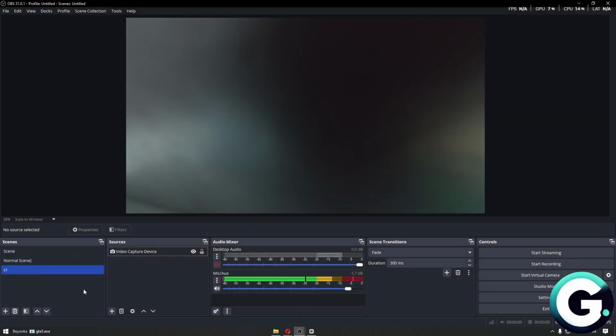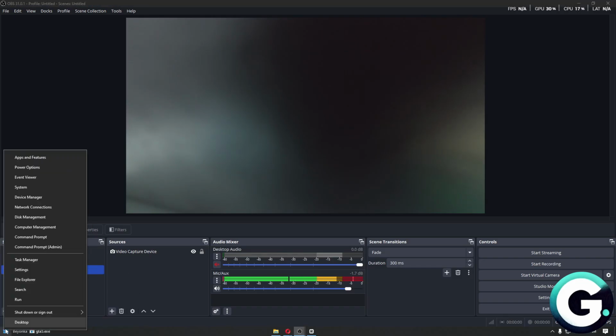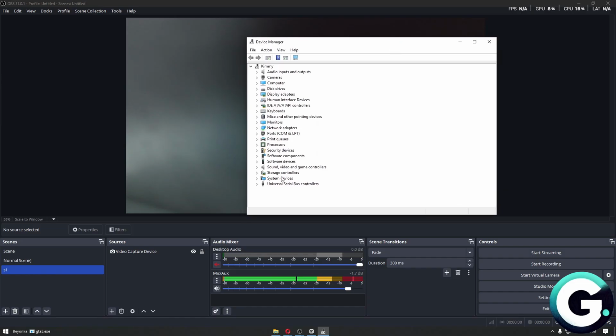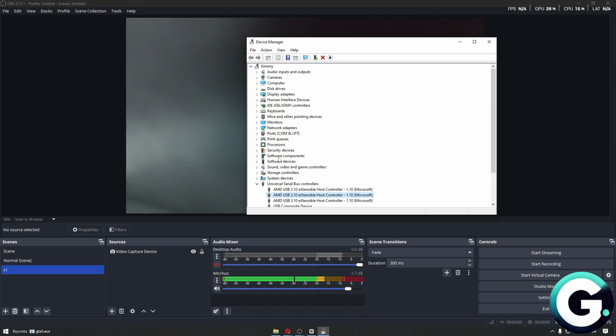Another thing that we can do is to simply navigate through the device manager, right click on Windows logo, click device manager, and in here you then want to make sure that all of your drivers is updated. So if you've plugged your camera into something like the universal serial bus controller, just right click on it and make sure that every driver is updated to the latest version.